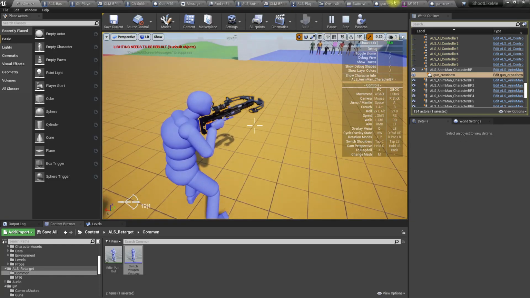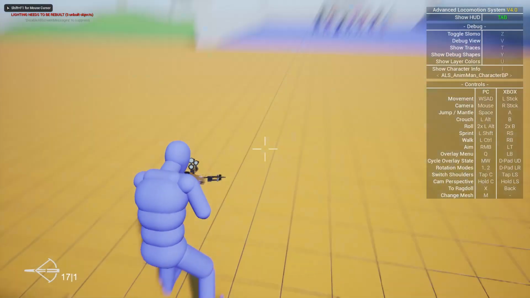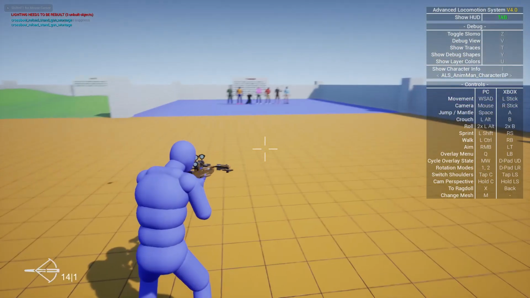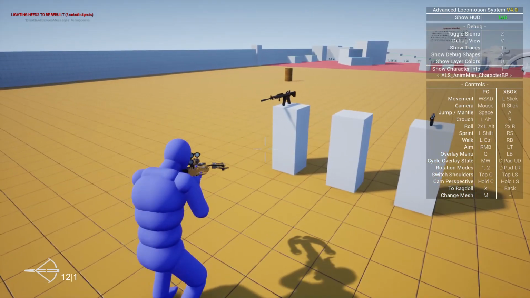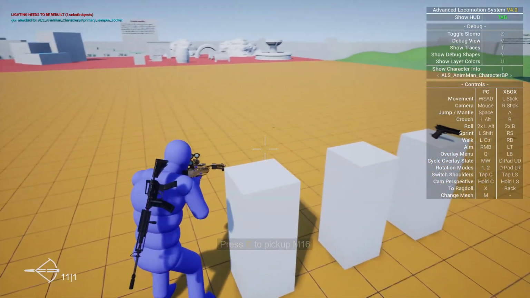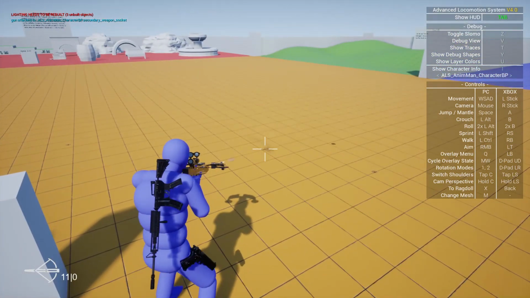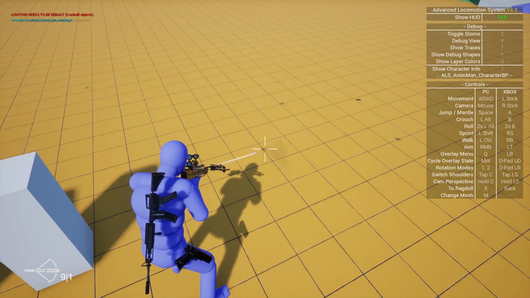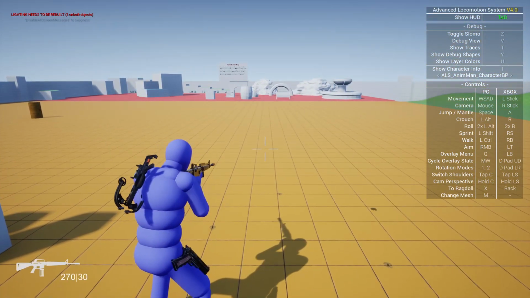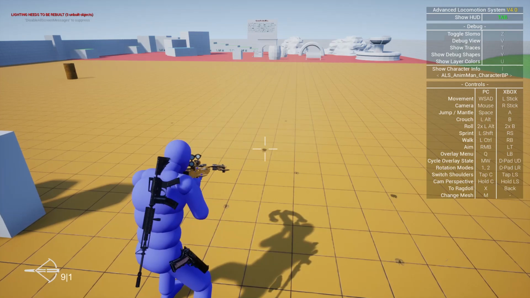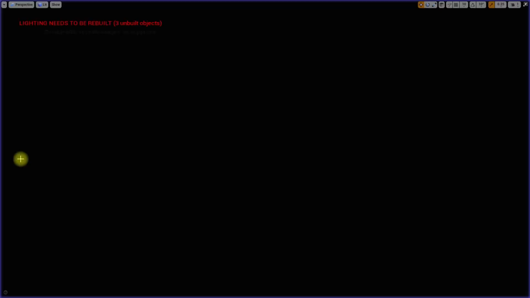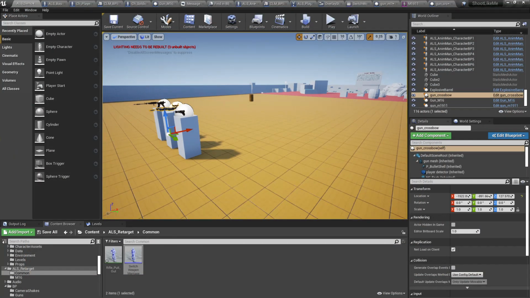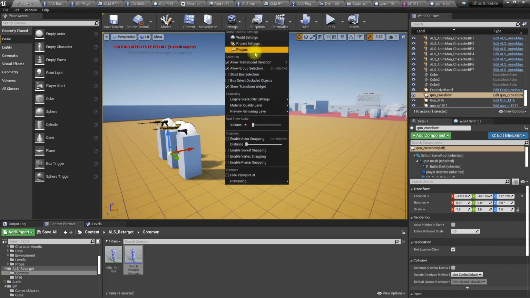Okay, that works fine. Similarly, we have to work on the animations for that too. So alright, and I think we need one more thing. We need a way to go back to freehand without any guns in the hand.